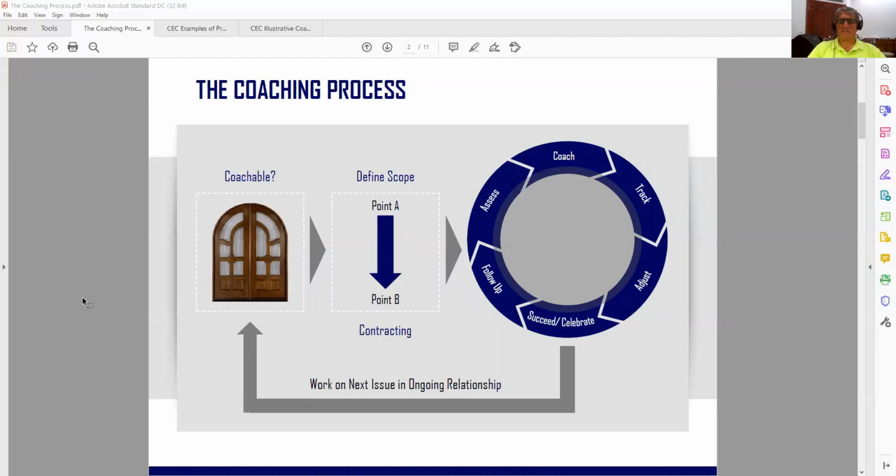Okay, as Mary's saying, I had a fun one. HR said, we need you to fix or fire this guy. That's not what coaching is. That's a, what do they call that? A PIP, a performance improvement plan, or a progressive discipline.